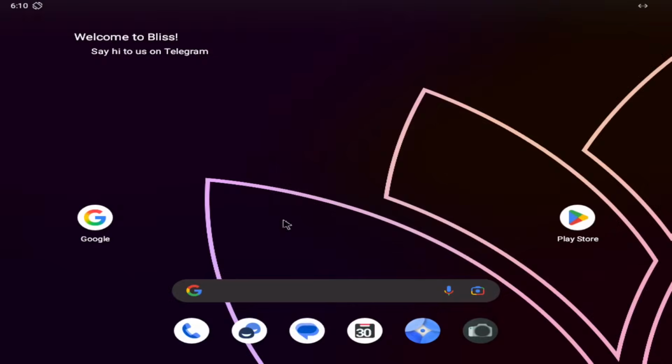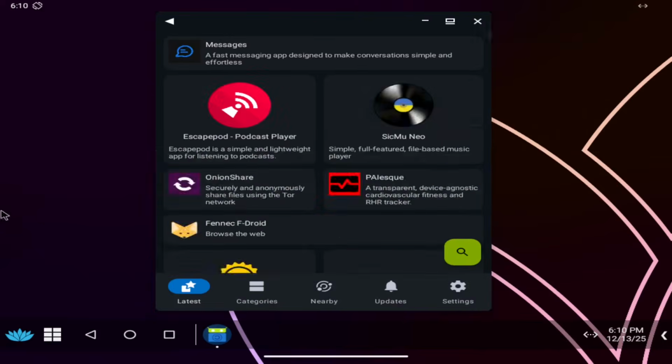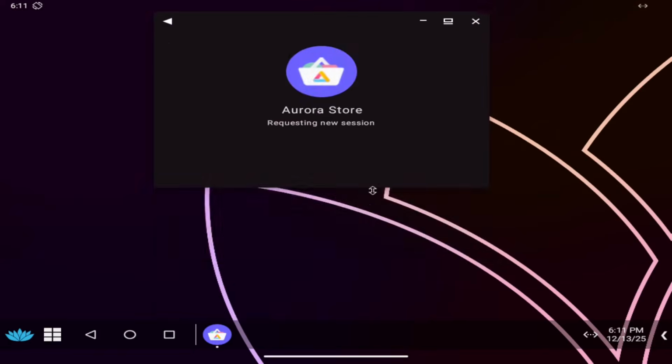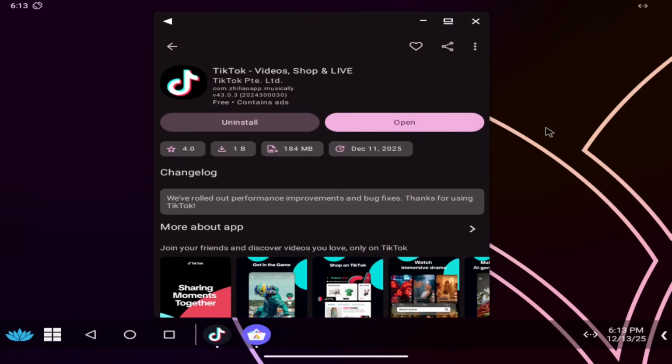The hardware requirements for this operating system are very low, so it can be installed even on old computers. If you want to install and use Android applications on your computer or play Android games on larger screens, in this video we will show you how to do it.